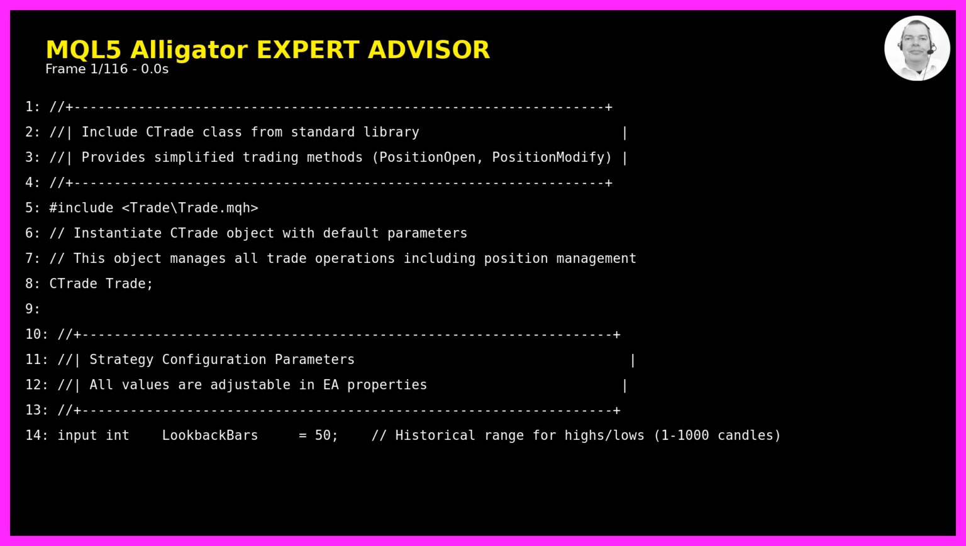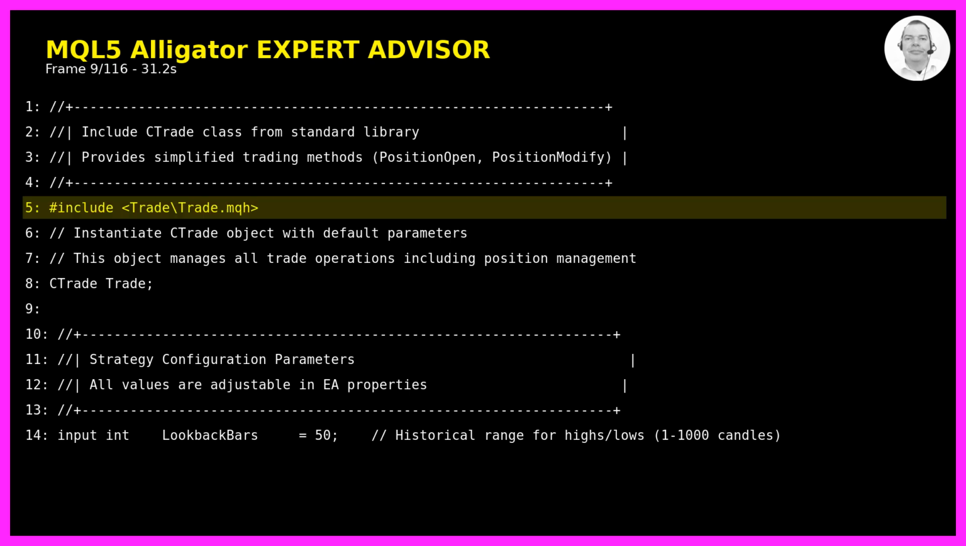First, we start MetaEditor by clicking the little icon or pressing F4. This opens the MetaEditor where we will write our MQL5 code. We begin by including the CTrade class from the standard library. This provides simplified trading methods for position management.